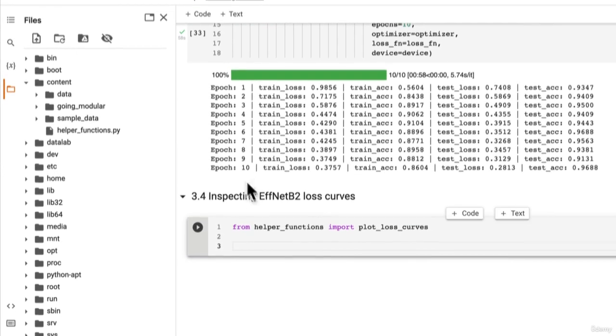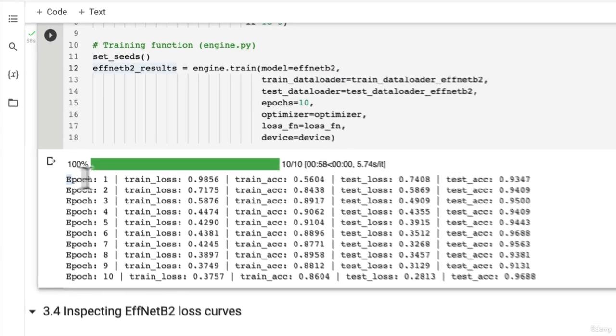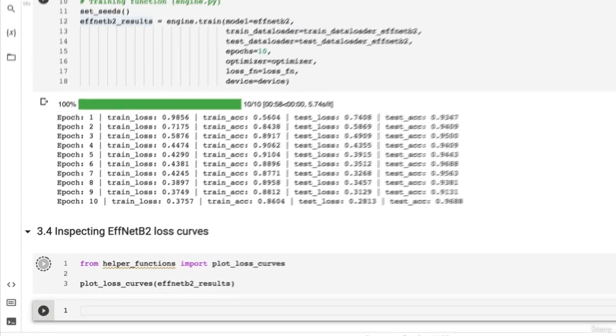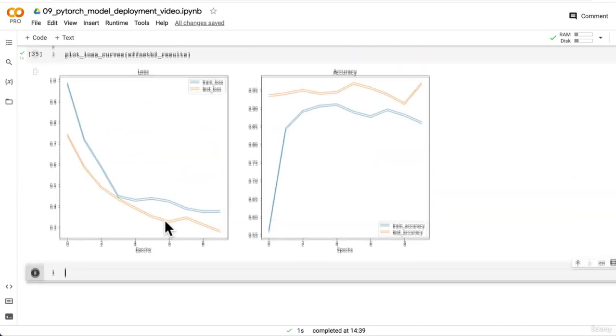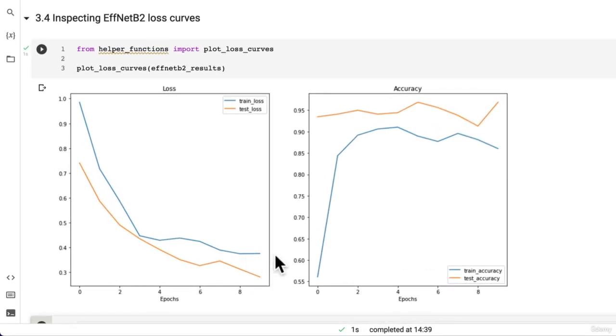And this is why we save our model's training results to a dictionary. Now, of course, we could track these in TensorBoard or something like that if we wanted to build more modeling experiments. But because we're only doing 2 major modeling experiments in this notebook, we can inspect our experiments manually. So let's go plot loss curves and check them out. EffNetB2 results. How do they look? Oh my goodness, they are some good looking loss curves. Losses going down, accuracy going up, just exactly what we want.